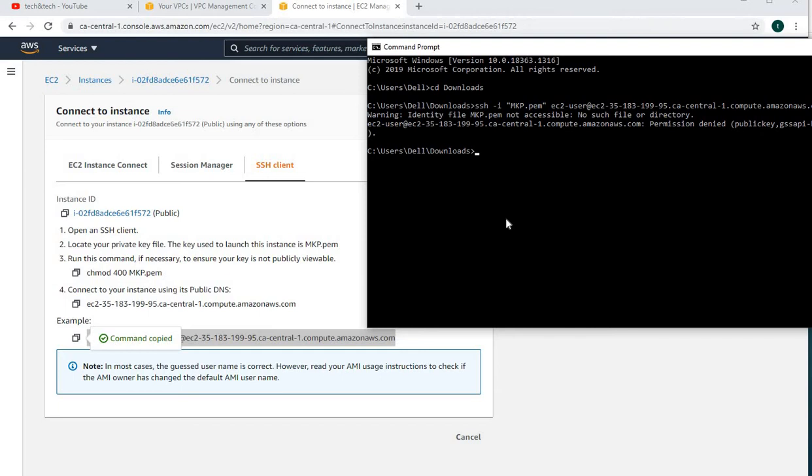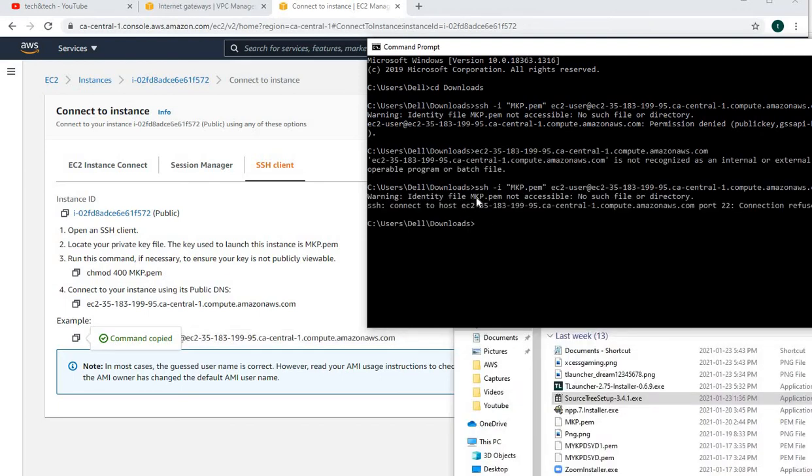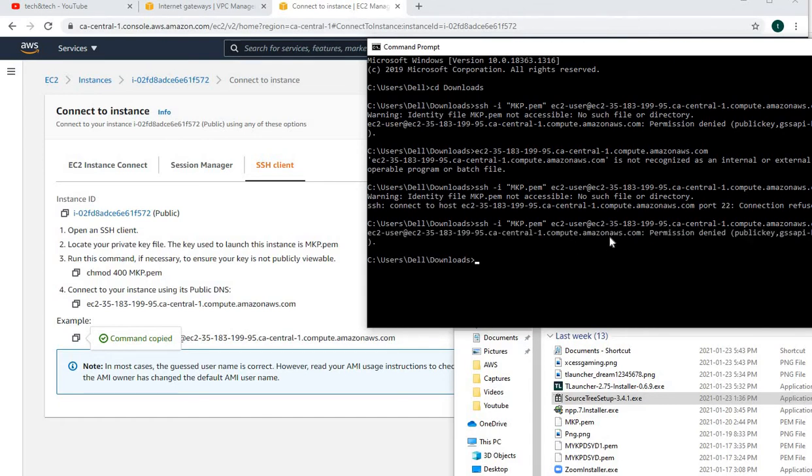Access denied, permission denied. Let me check. It says the key file is not accessible. So I just fix the name. I renamed it mistakenly. I'm going to reconnect again. So now it's permission denied. I think something is wrong with my key authentication file. I'm going to fix it first.